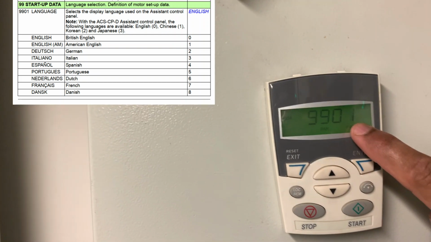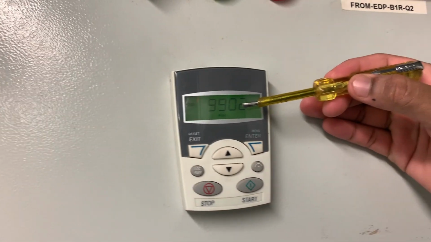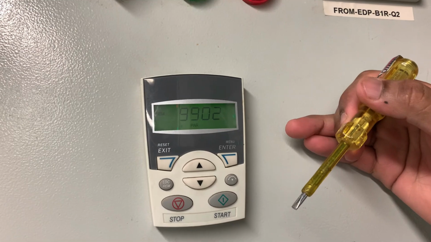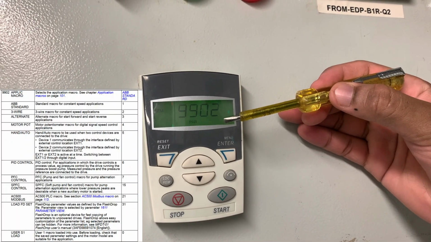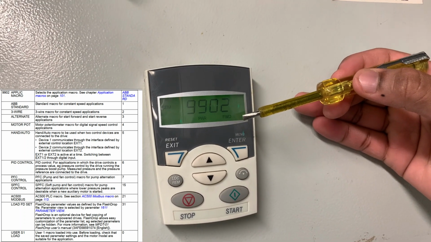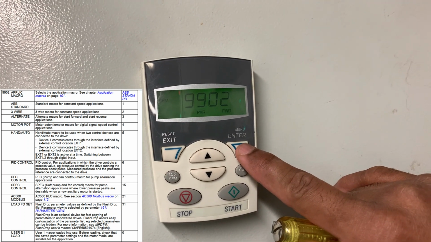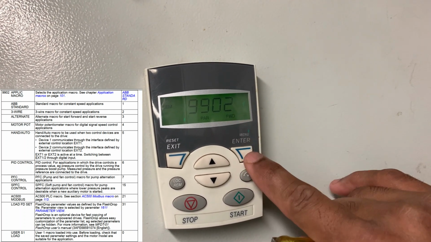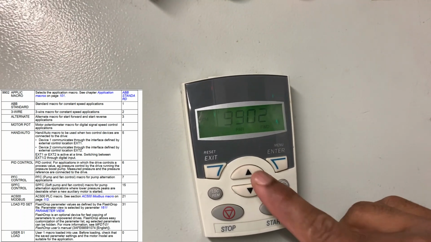0 means English. In 9902, we have to select the application macro. There are lots of application macros like ABB standard, 3-wire, alternate, motor potentiometer, auto hand, PID, PFC, SPFC. We have selected auto hand, so once I press enter you will see a 5. 5 means the auto hand application macro is used.